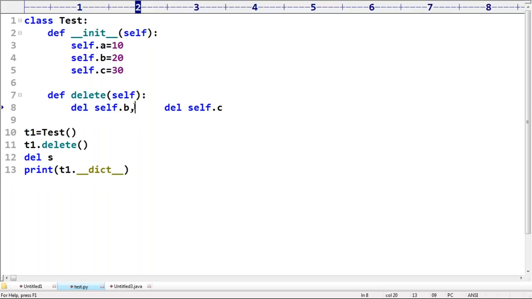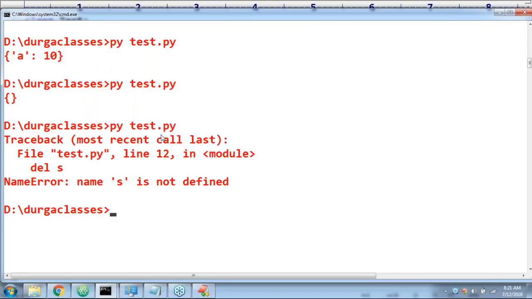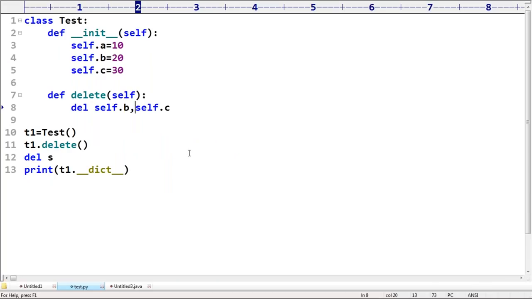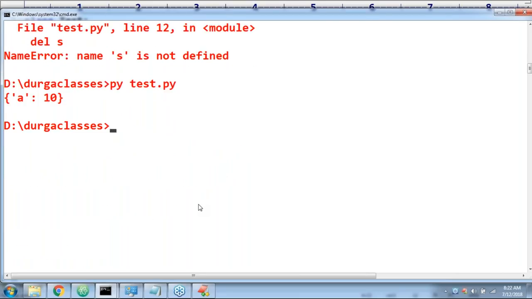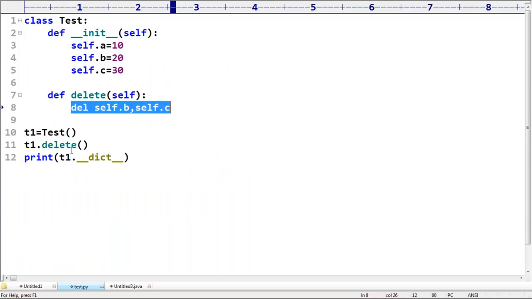Let me do self dot b comma self dot c. Now observe that name is not defined. Here is the problem. Like this I'm taking. Now how many instance variables are there? Yeah, correct. Both the things got deleted, only A is coming.